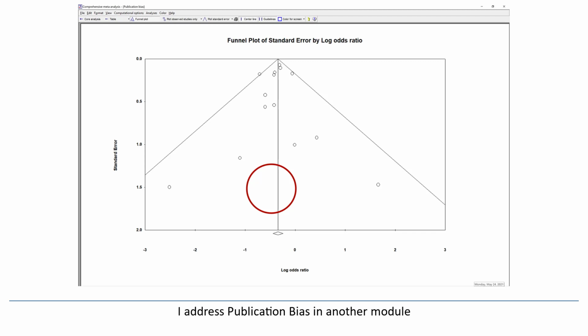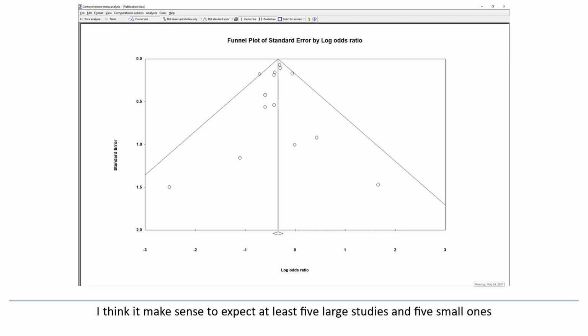I addressed publication bias in another module, and one of the key points I make there is the following. Most of the procedures that we employ to look at publication bias require that we have a reasonable number of large studies and also a reasonable number of small studies. While there is no definitive number for how many studies we need, I think it makes sense to expect at least 5 large studies and 5 small ones.